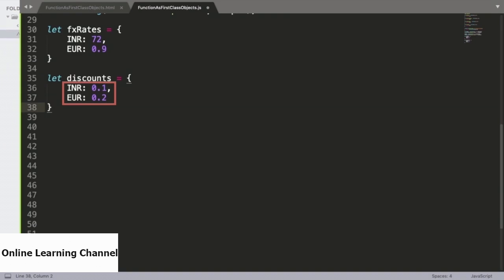So realistically, you may imagine that especially the FX rates object is something which is constantly changing, which is why we may want any function which makes use of the FX rates object to defer execution until it is actually required. Alright, so our fictitious e-commerce company now has these exchange rates stored, and there are also some discounts which are applicable for two different regions.